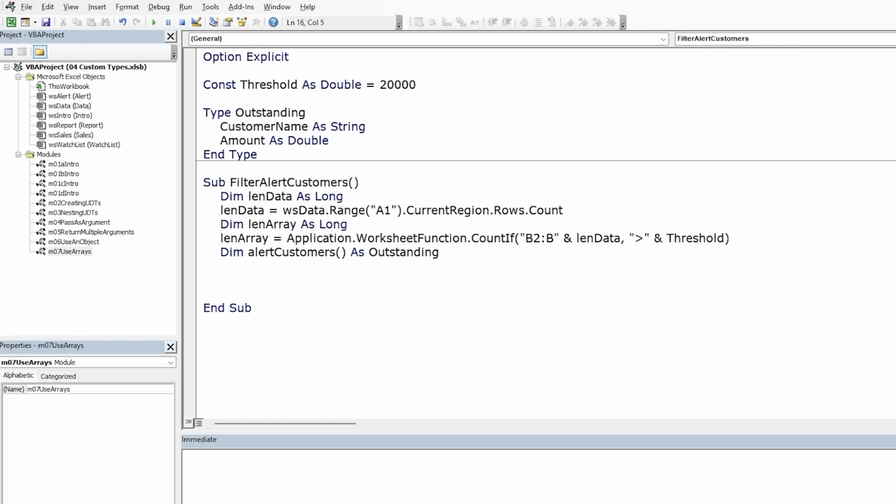To get around that, we can declare the array again using the ReDim statement, and this time around, we can provide the size. So ReDim 1 to the count of a criteria as Outstanding. And notice we are forcing the index of the array to start from 1.